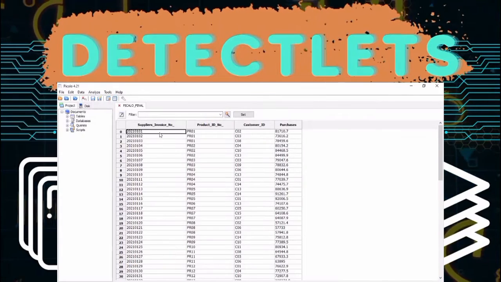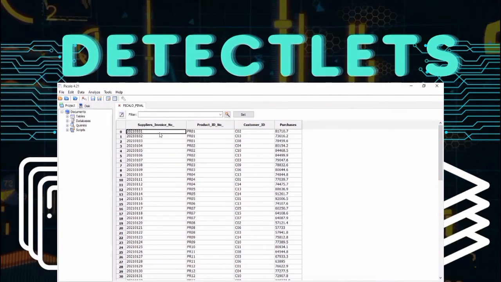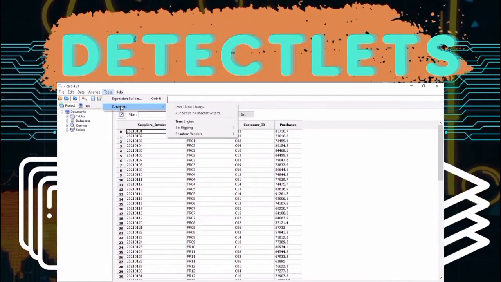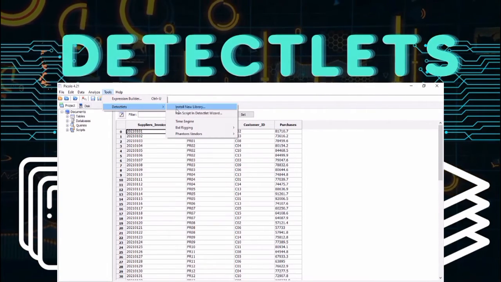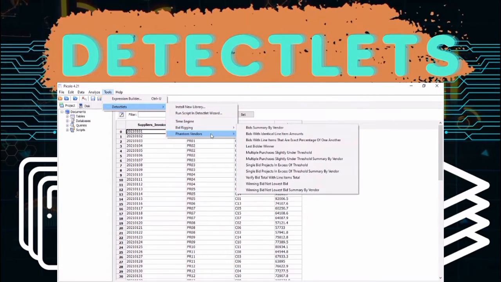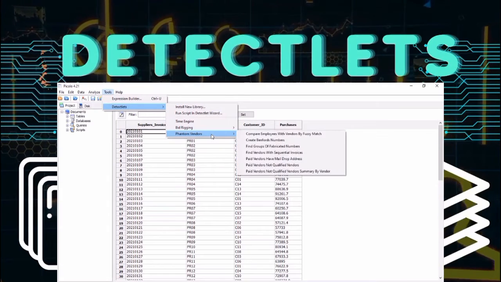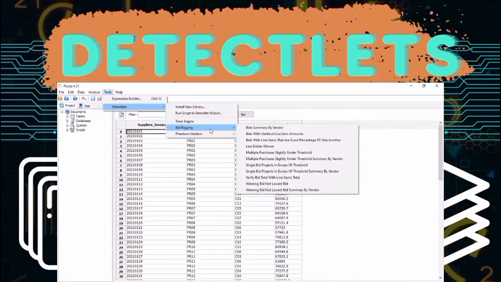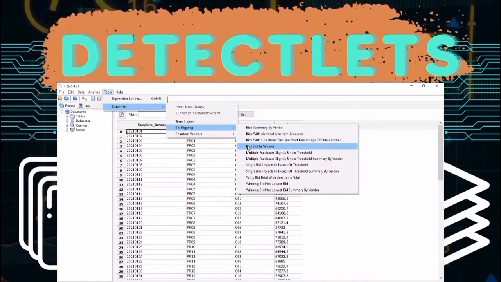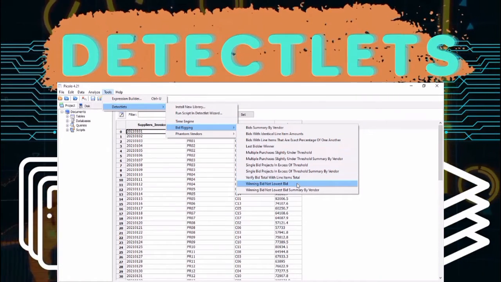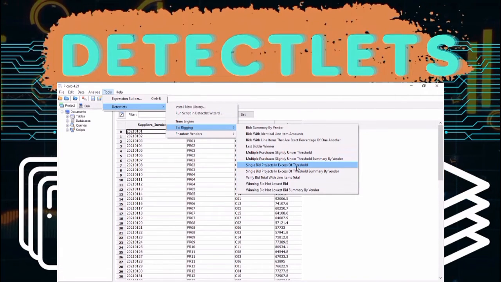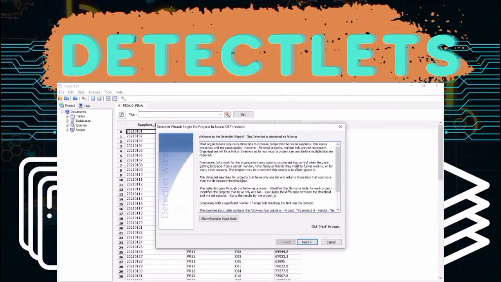This is the software appearance of Picalo after we import our needed file. To start the process, click the Tools button on the toolbar and then select Detectlets. From there, we will see the under features of Detectlets. There are Time Engine, Bid Rigging, and Phantom Vendors. From these three, we will choose Bid Rigging, and then we can see the different things that it offers like Bid Summary by Vendor, Last Bidder Winner, Winning Bid Not Lowest Bid, and Single Bid Projects in excess of threshold, which we will click for us to perform the process.